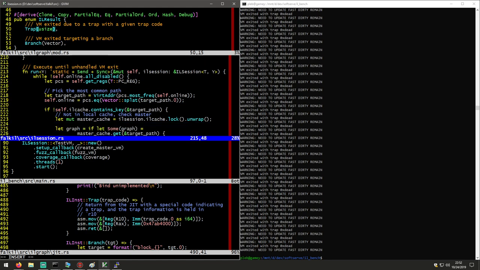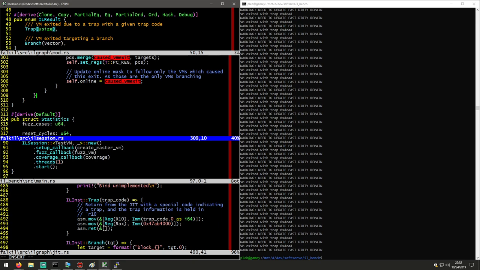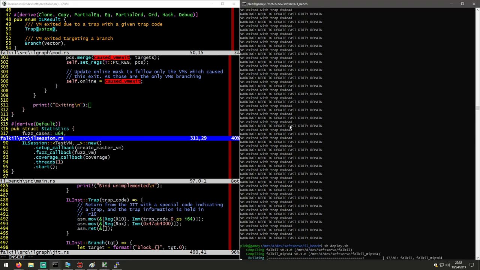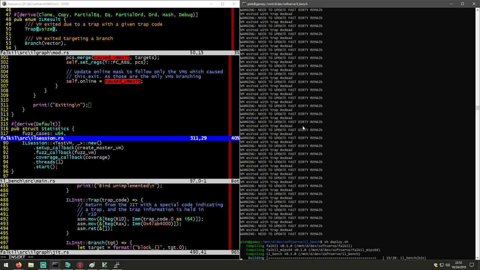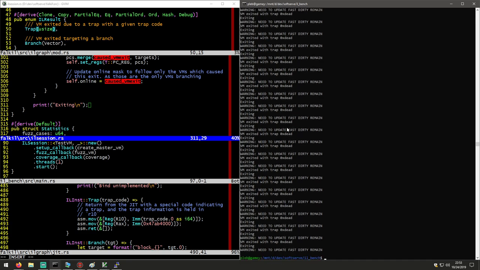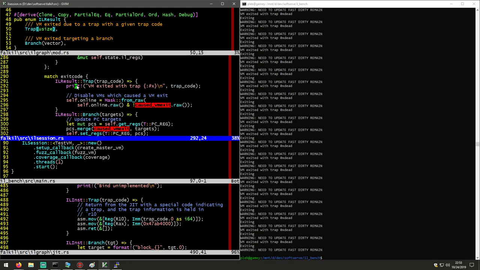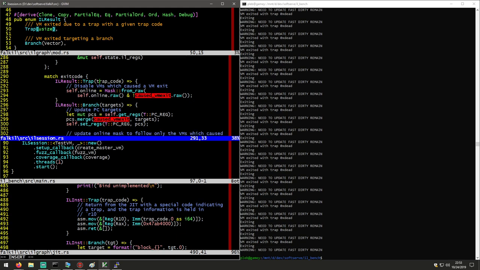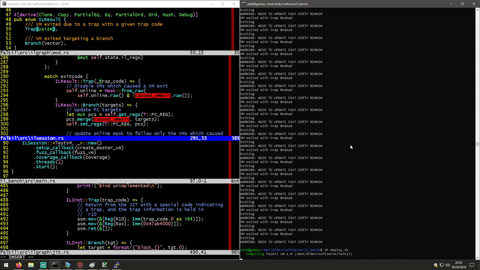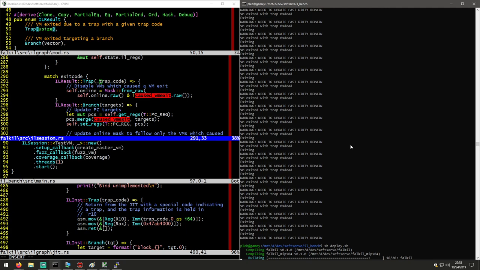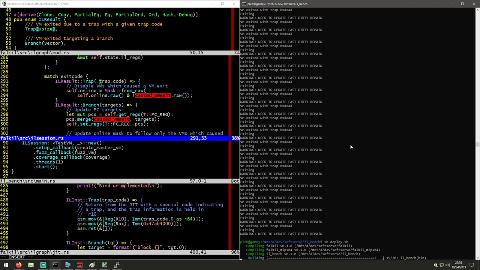while online is not all disabled, we'll go down here, print exiting. Okay, so that's making it out of the loop. VM exited with trap, we no longer need that. We can just use underscore trap code, and that should be good.